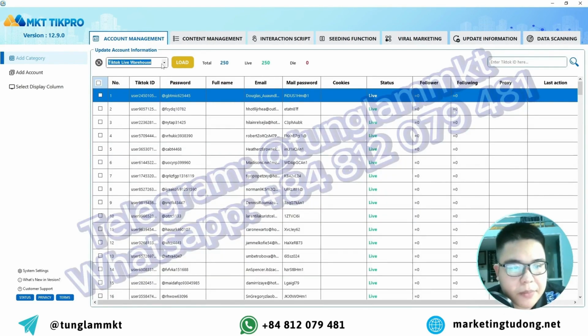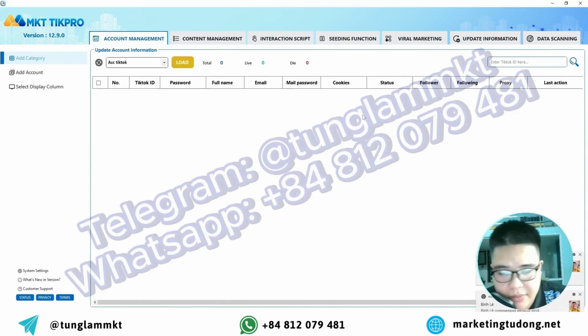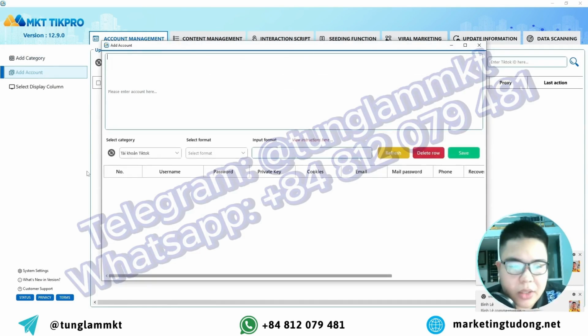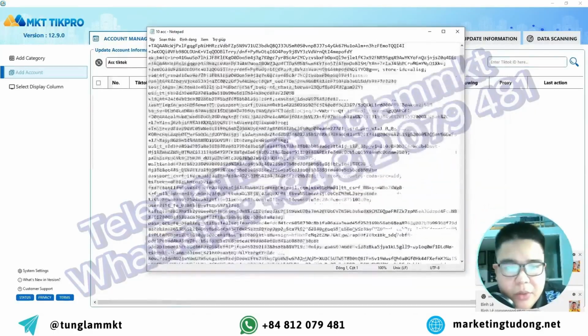All right, now let's move on to how to add an account into the software. Once you have a list of accounts and you want to add them into the software, the first thing you need to do is click on the add account section. Just click once and it will display an interface like the one you see on the screen. In this interface, now you will return to the main screen. There will be an account file like this, which are the files you have purchased.